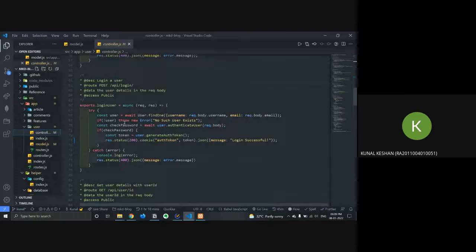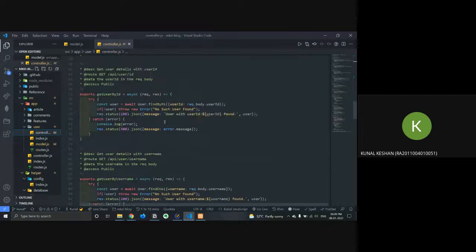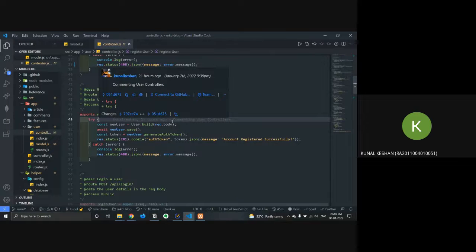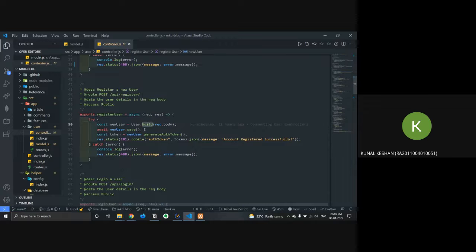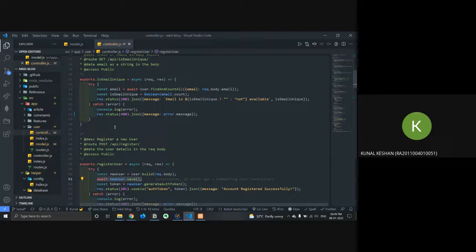Okay, so let's see how the hooks are quite useful. I'll go to my register user route controller. In my request body, I'll be passing in everything: the full name, username, email, and I'll put user.build. Then I'll do await user.save.